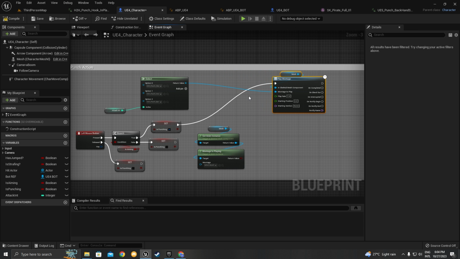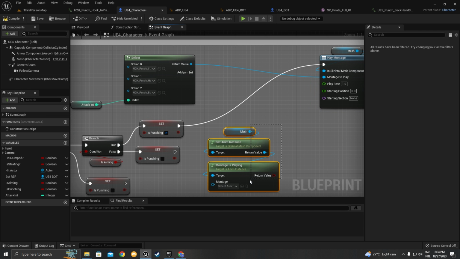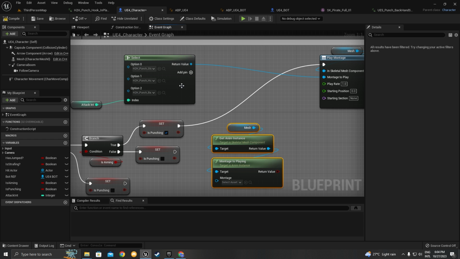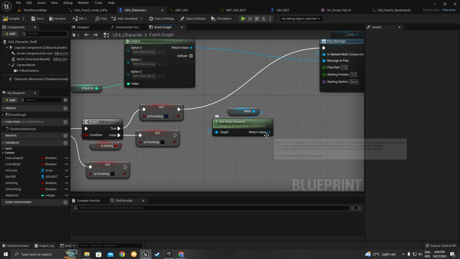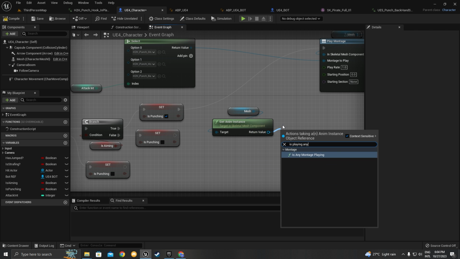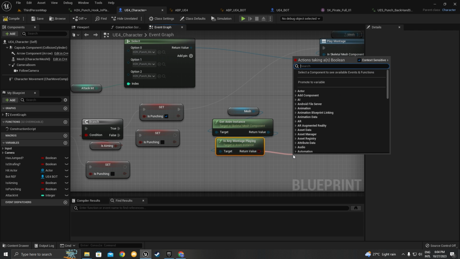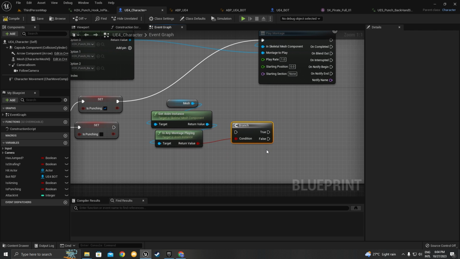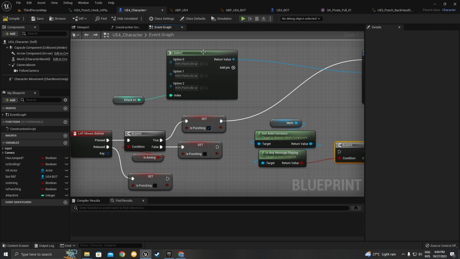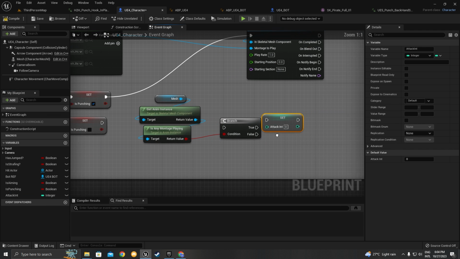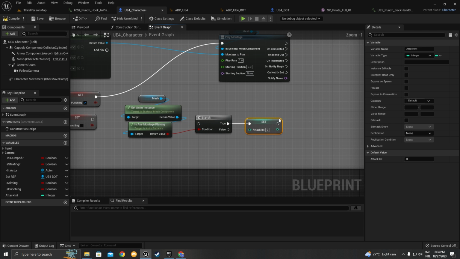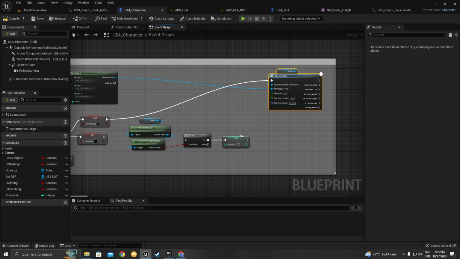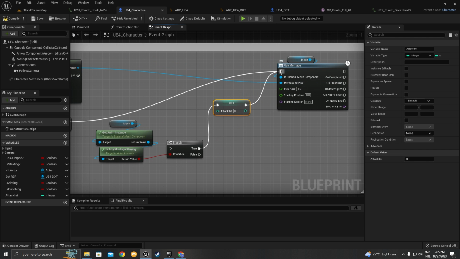So before we play a montage, we need to identify if we are playing another montage. In case we are not playing any montage, so is any montage playing? We're going to check that. If it's false, then we're going to play this one right here. We're going to choose option 1, so we're going to get the attack 0, which is going to make us play this animation here. And then that's going to go directly into the play montage node.